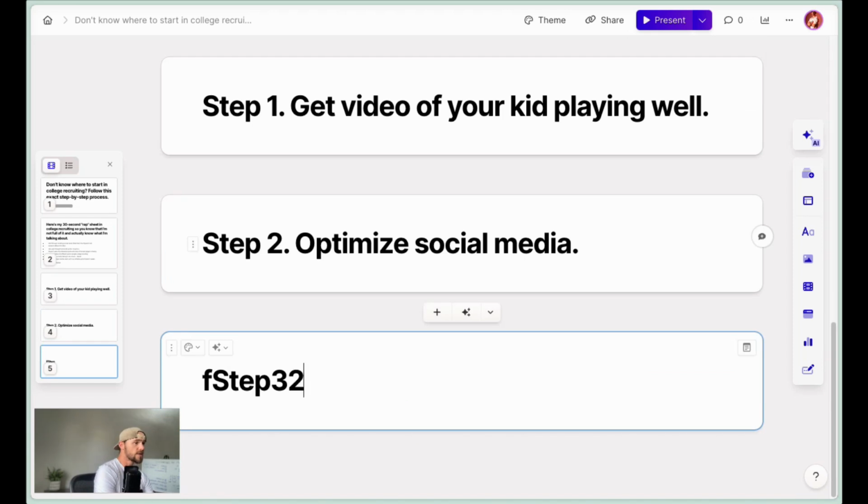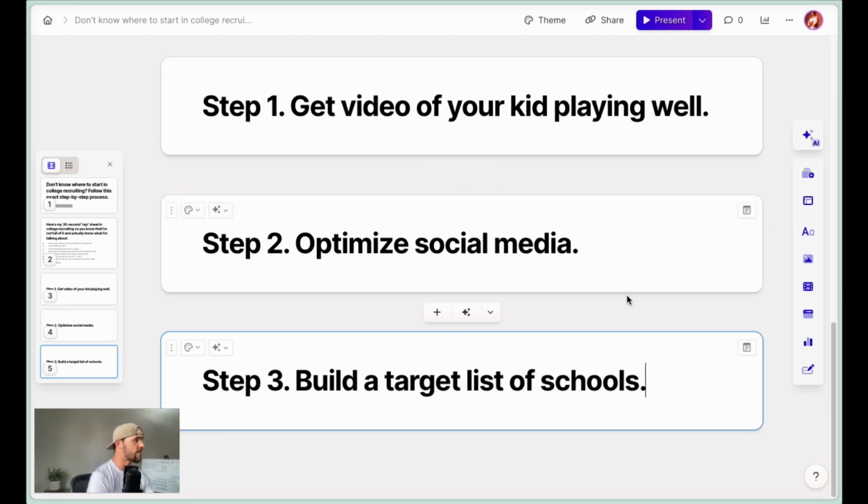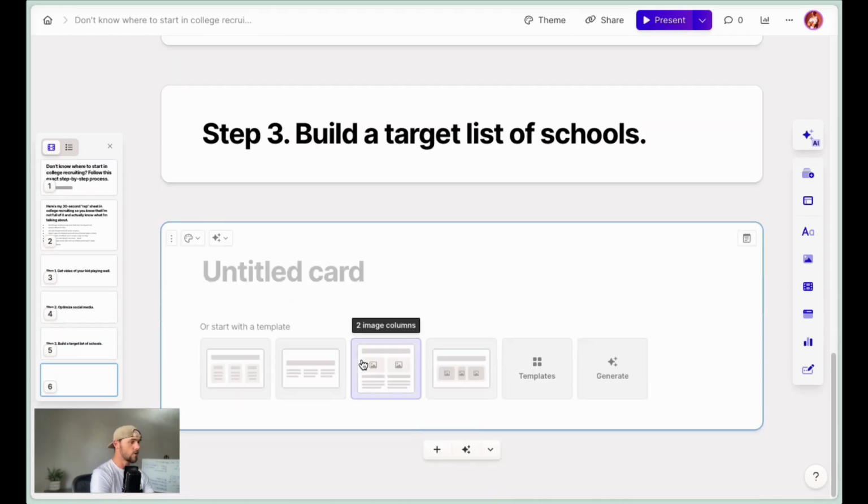Step 3 is before we can even email coaches, we need to build a target list of schools, right? We need to have an actual list of schools that we're going to reach out to.